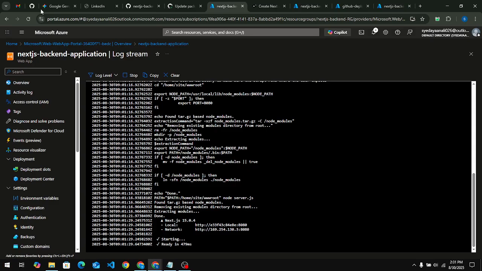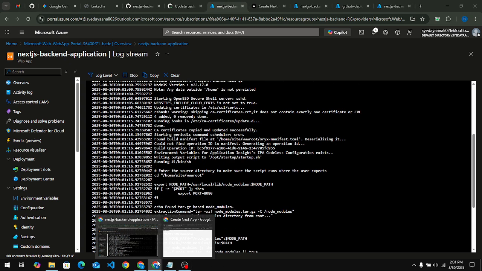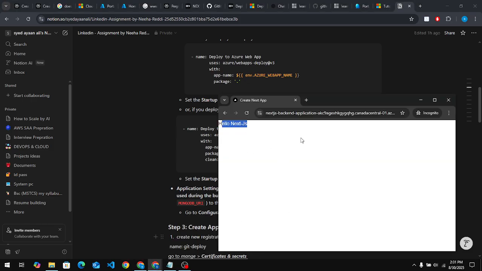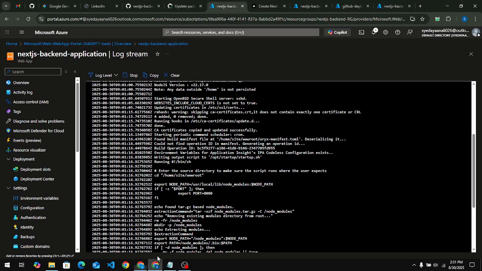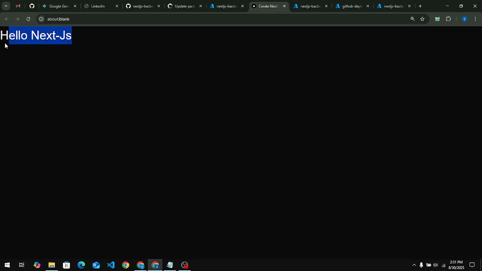Okay, the application is, yeah, here you can see the hello nextjs. Okay, here the application is working properly without any problem. Yeah, here you can also see it in the incognito tab. Yeah, hello nextjs, right?